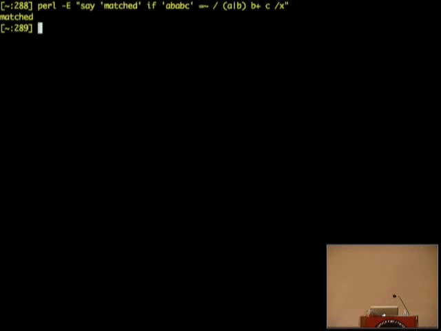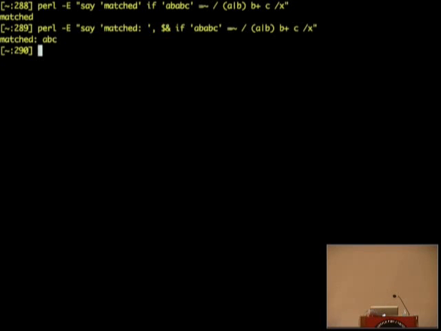But if I want to understand what was actually matched, then I need to be a little bit cleverer. I need to write something like this, where not only do I say it matched, I also say what matched. And indeed, I find that it did match A, B, C. That still doesn't tell me where in the string precisely it matched or what it did to do that matching. Was there backtracking involved? Is this an efficient way of doing it?